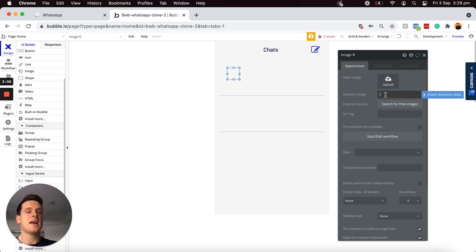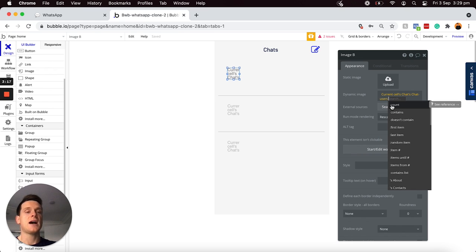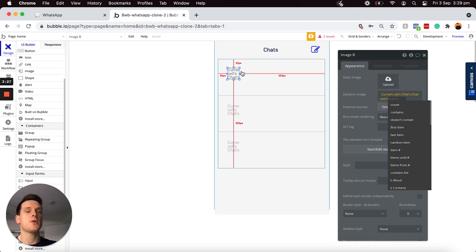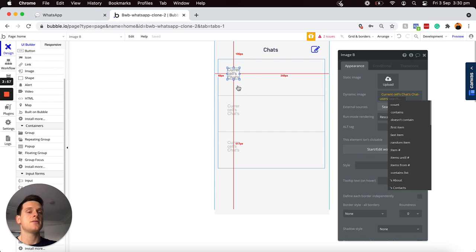And when I'm adding a dynamic data source for this image, I'm going to need to display the current cell's chat, the chat users. And now one thing I'd just like to point out is that our chat users is a list of users. So we're currently displaying both the person who's receiving these messages as well as the current user who's logged in sending those messages. And what I'd like to do, of course, is only display the image of the person who isn't the current user. So that way, no matter who's logged in, they're not going to see their profile photo, but instead they'll see the profile photo of the person that they're messaging.